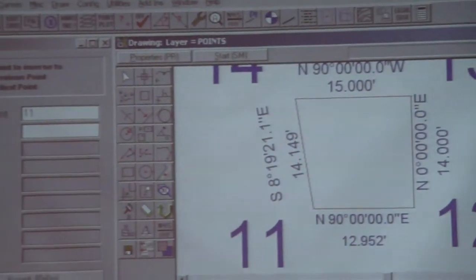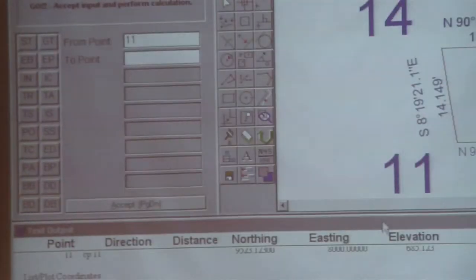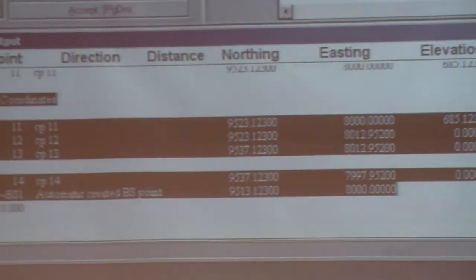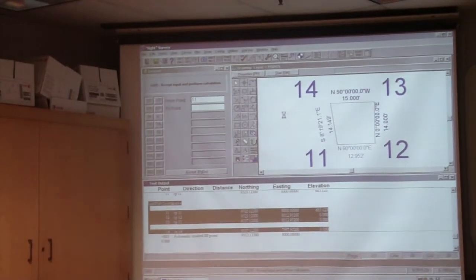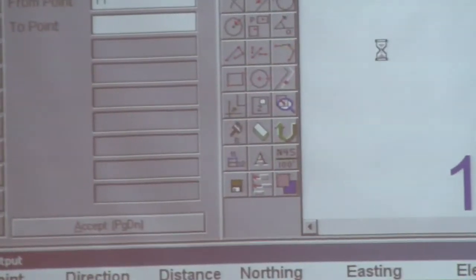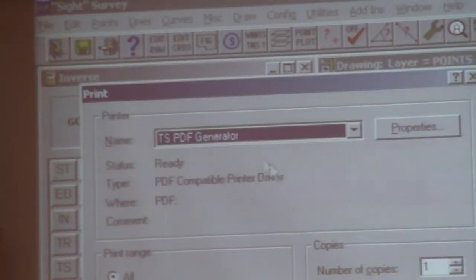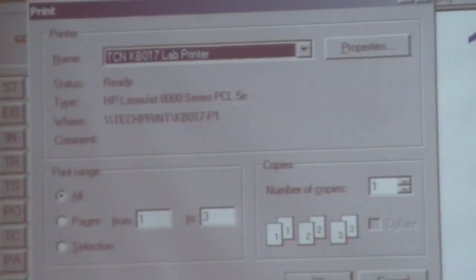Probably one of the easiest ways to do this is to go to the points menu, list coordinates, say all, and now they're all listed. Then you can simply highlight that and go to file, print text. As soon as the computer decides, there we go. Go to lab printer, and I can print that off. So now I have an actual paper copy of my coordinates and elevations.